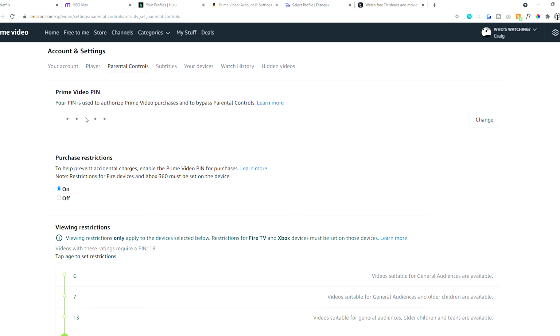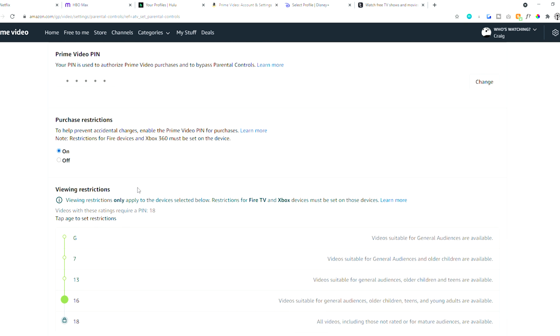Now, whether or not you're setting up parental controls, this PIN, it says, is used to authorize Prime Video purchases and to bypass parental controls. But I would turn this on even if I lived alone because, you sit on the remote or you misclick or whatever, and you accidentally buy or rent a show. Well, this will keep you from doing that. So I would set that PIN up and turn on purchase restrictions. But again, that's up to you.